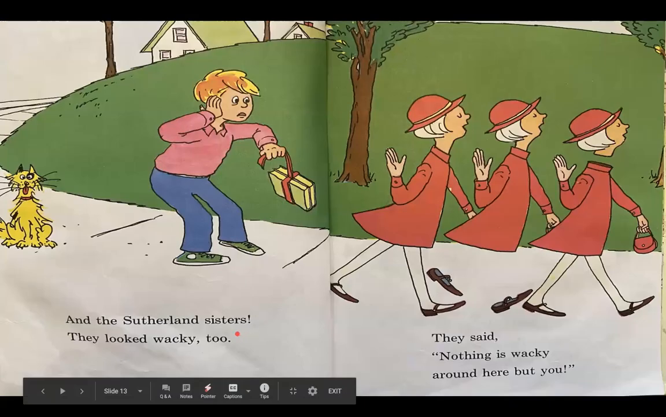And the Sutherland sisters, they looked wacky too. They said, "Nothing is wacky around here but you."